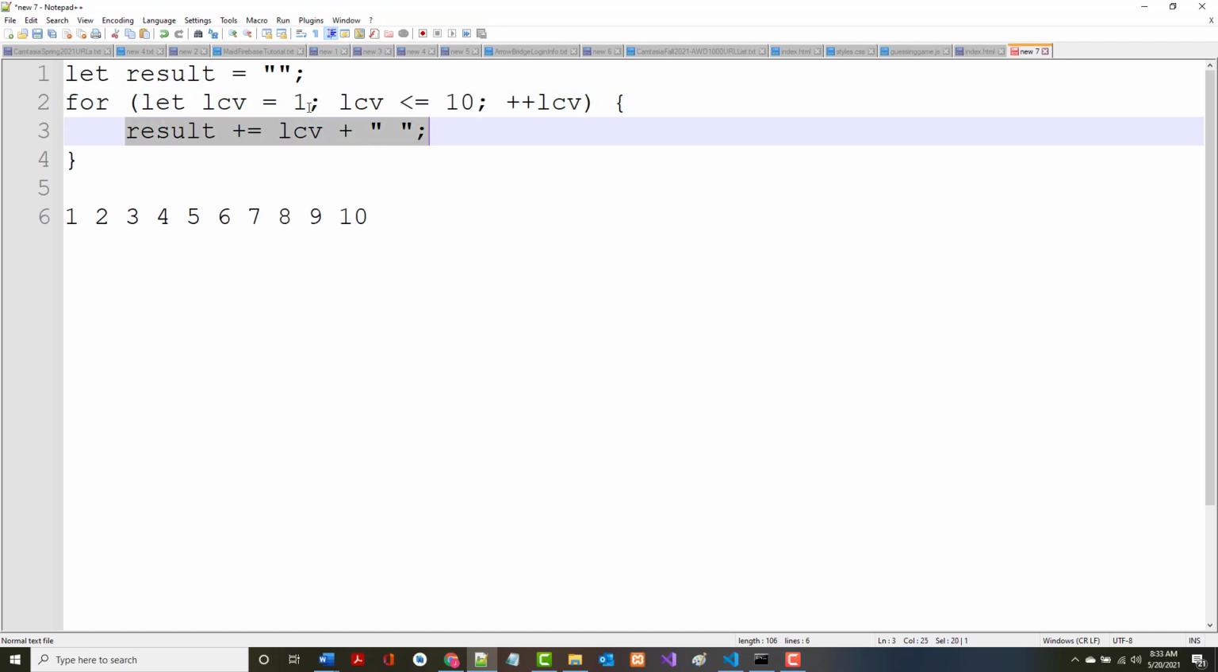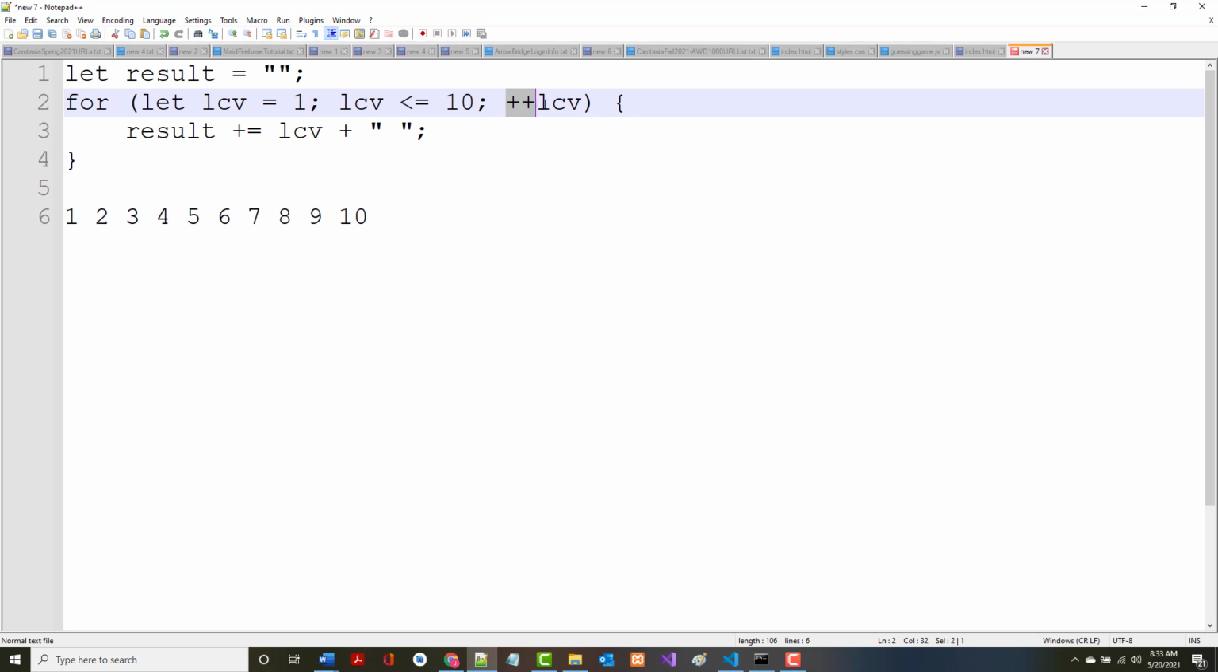So it's going to print out the value of LCV, which is 1, followed by a space. Then it's going to add 1 to LCV, making it 2. And it says, is it still less than or equal to 10? It is. So 2 and a space. And it does this 10 times. After it does it the 10th time and it adds 1 to it, it's now 11. And since LCV is no longer less than or equal to 10, it falls out of there. So this is one way to write a loop.